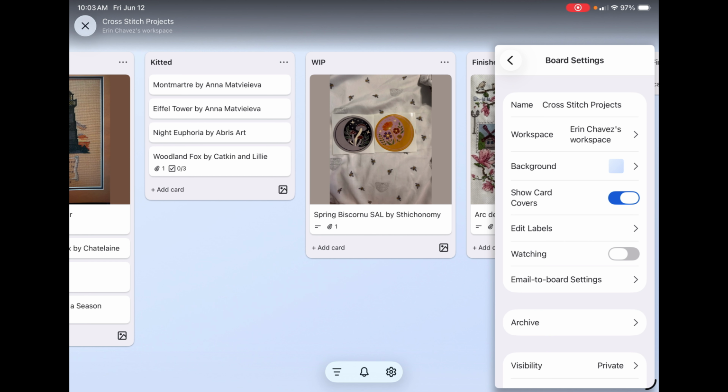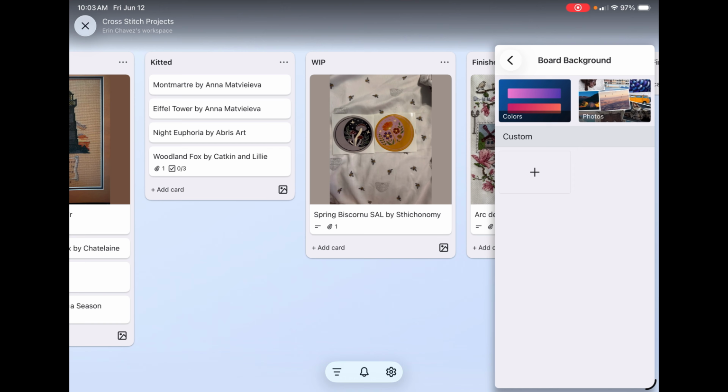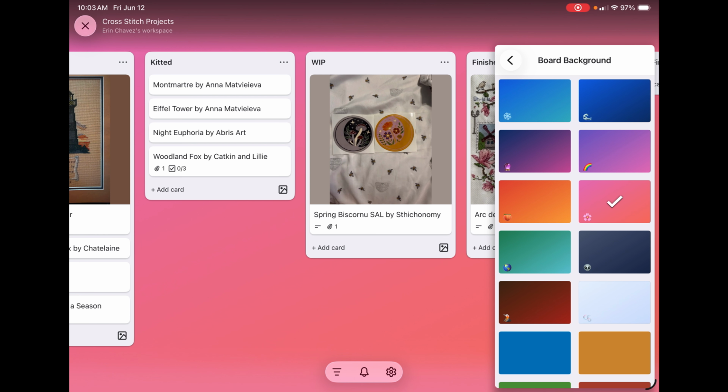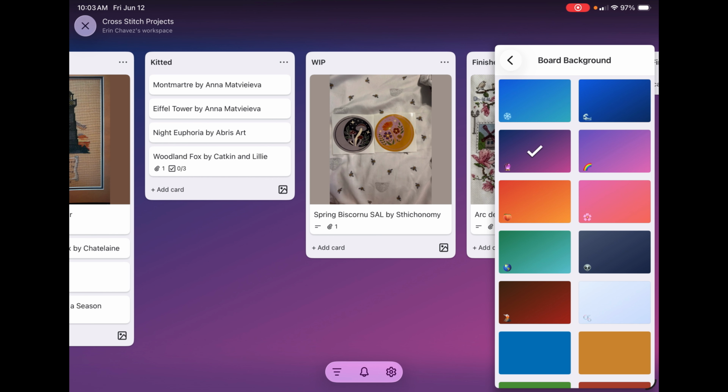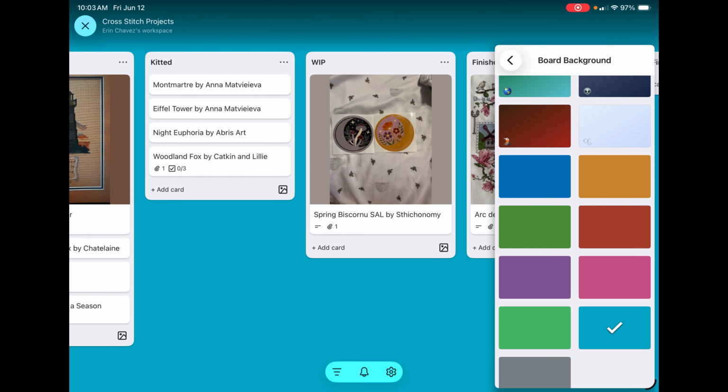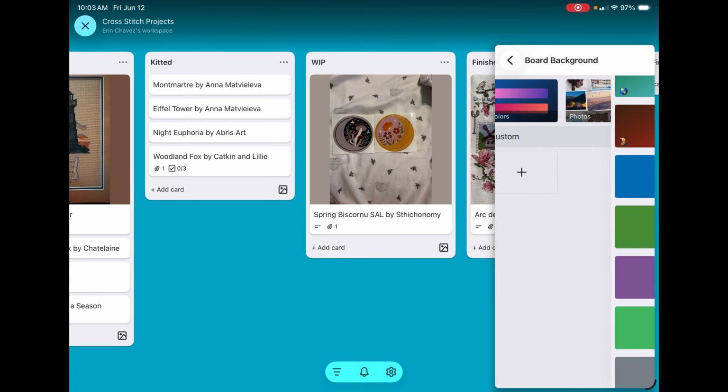And then you can choose a background, and it can be a color or a photo. For this, I did not want a photo because all of my cards will have photos. That's the whole idea. But I like the colors, and they have these gradients, so you can have a really pretty gradient background, or they also have some solid colors. So whatever floats your boat. Actually, I like that one. I'm gonna keep it teal now.